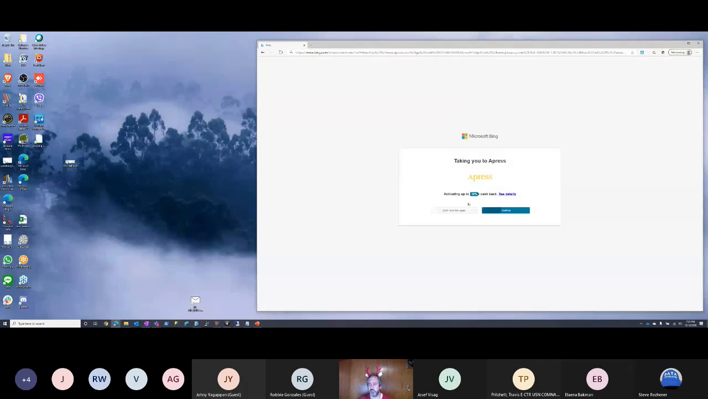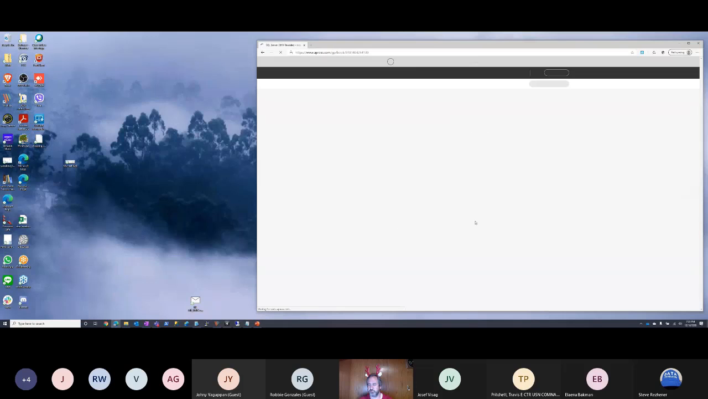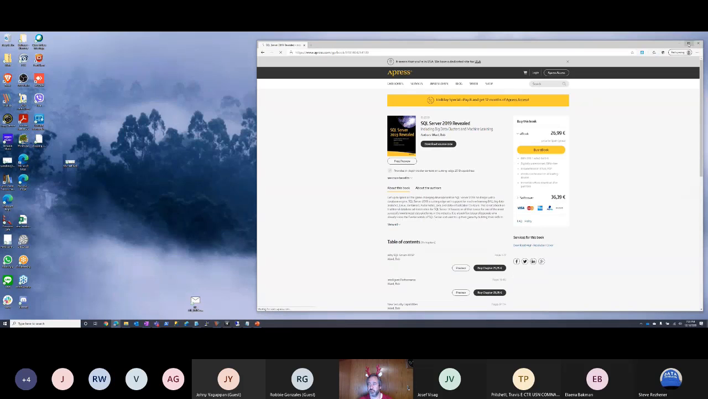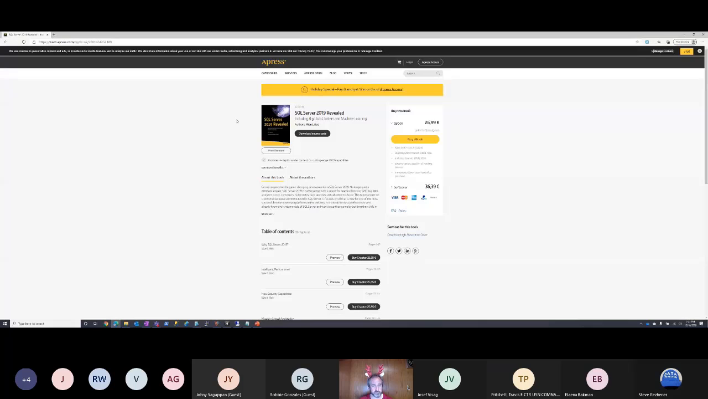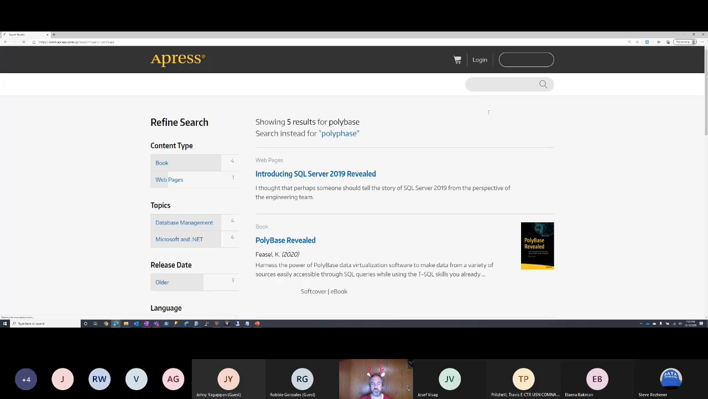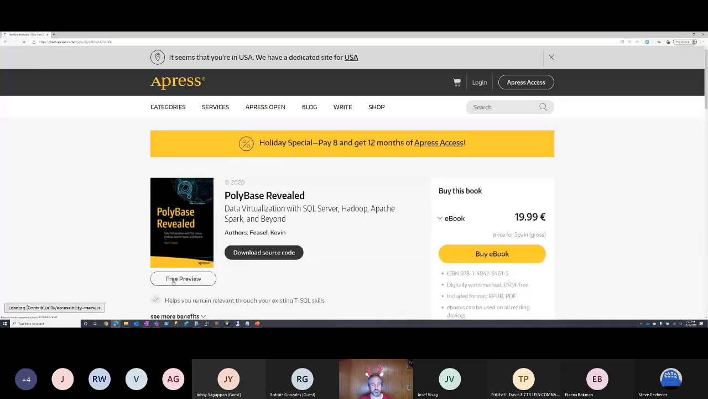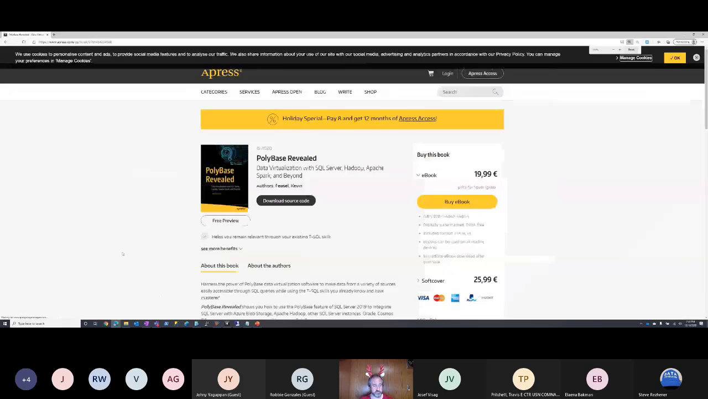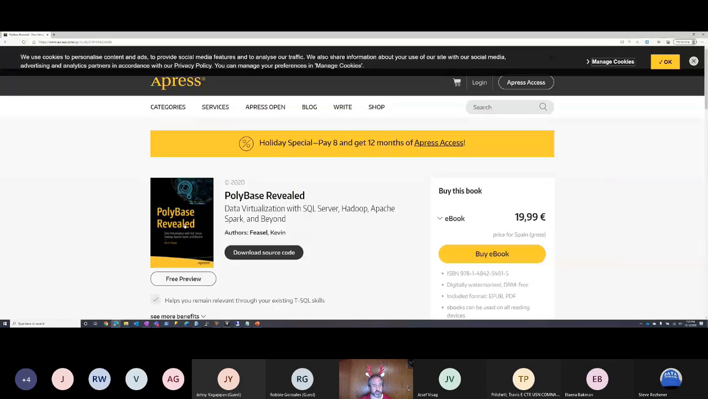So here we go. Let's see. Come on, just go. Can everyone see this? Big enough? Yep. Okay, so this is the SQL Server 2019 book, but it has a good chapter on PolyBase in it. And then here is the book by Kevin Feasel on PolyBase.